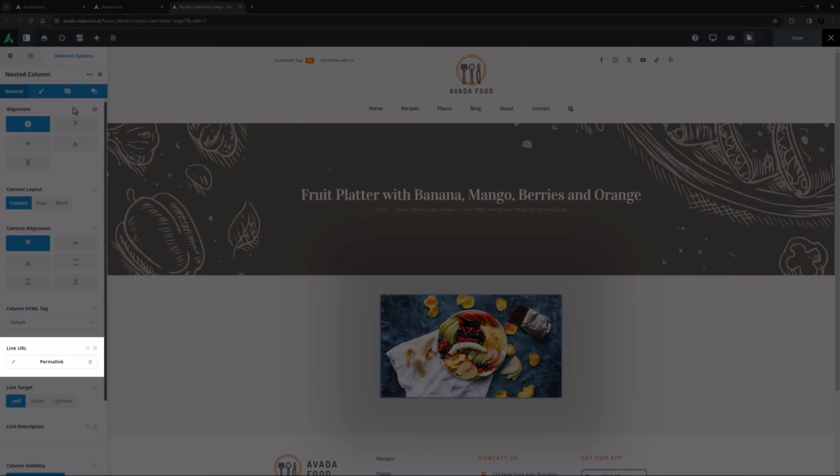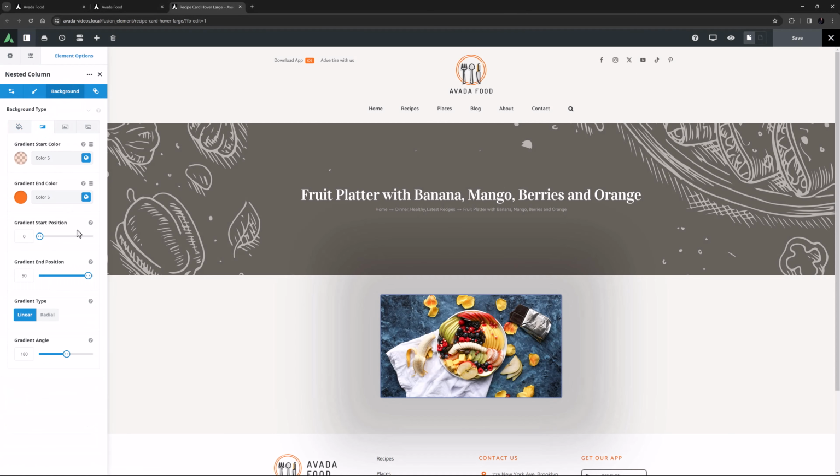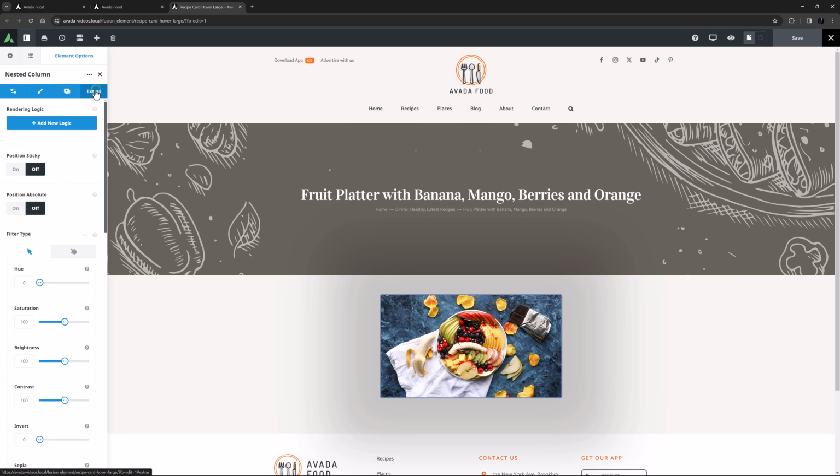It has the permalink set as the link URL, and on the Background tab and Gradient, we can see that there is a gradient from an almost transparent Color 5 to Color 5 at the bottom. But an interesting thing here is that nothing is visible initially, either the overlay or the title. So if we go to the Extras tab, let's have a look at what's going on.